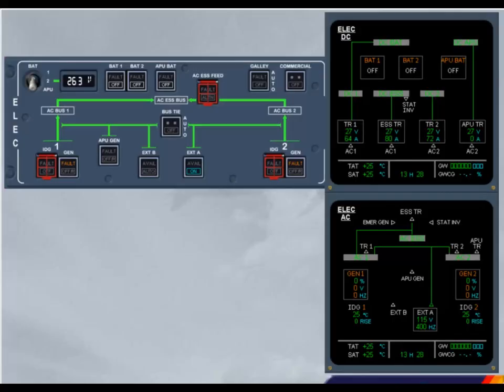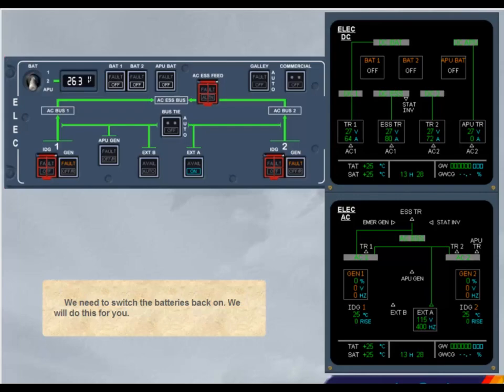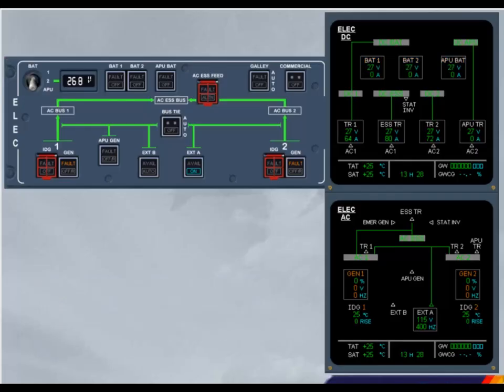We need to switch the batteries back on. We will do this for you. The 3 batteries are now available. After the battery check, the standard operating procedure recommends that the battery selector should remain in the APU position to avoid the discharge of bat 1 or 2. It is now time to start the APU and disconnect external power.